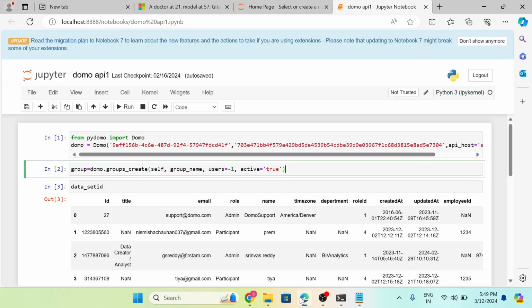Hello everyone. So in this video, again, I am going to continue my Domo API class. In this video I will work on the group. Let's understand how to create a group, see the list of groups, and how to modify a group in Domo. First I am going to create a group in Domo.